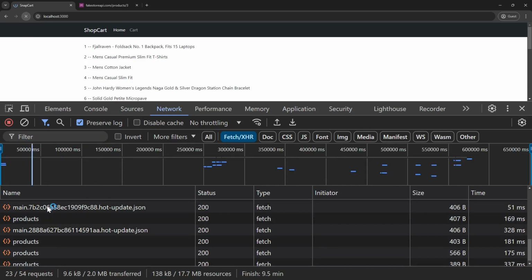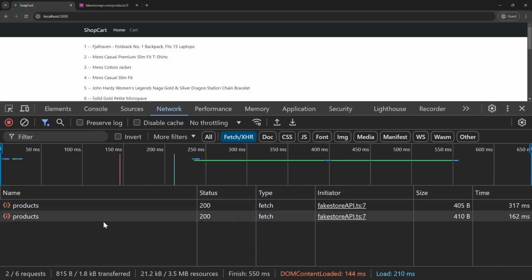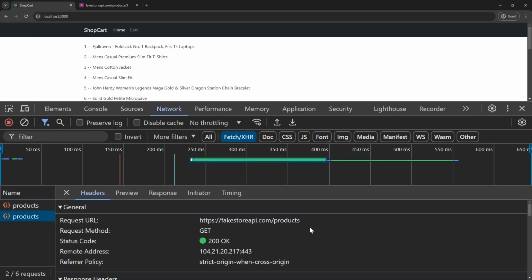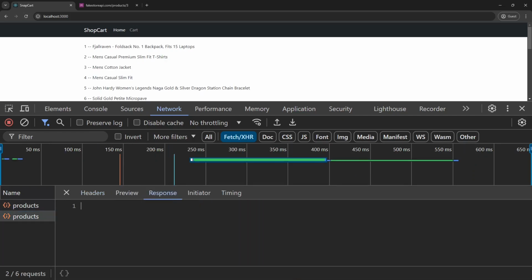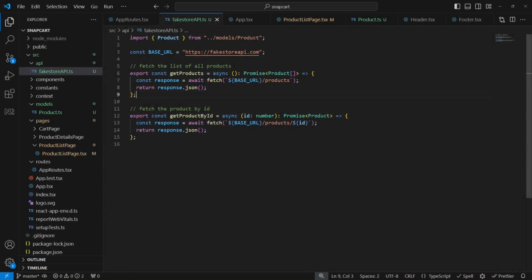And in the network tab, if you see, let me remove the preserve log, refresh, and you see the products request is fetched. And the response that we get out of it is the one that we are showing on our screen. Great. So that's it for today's session.